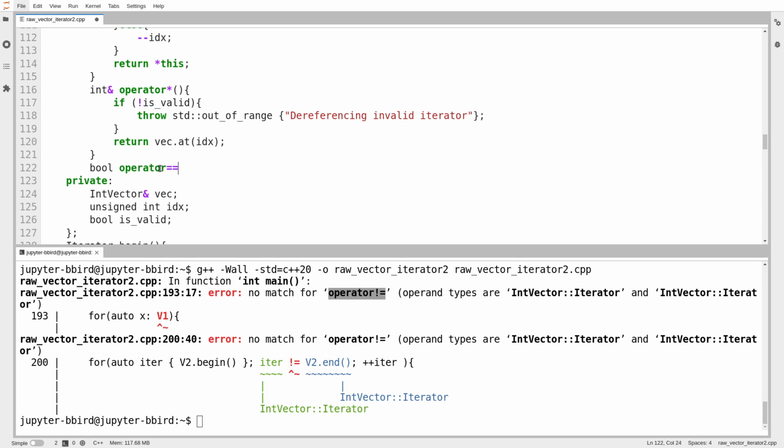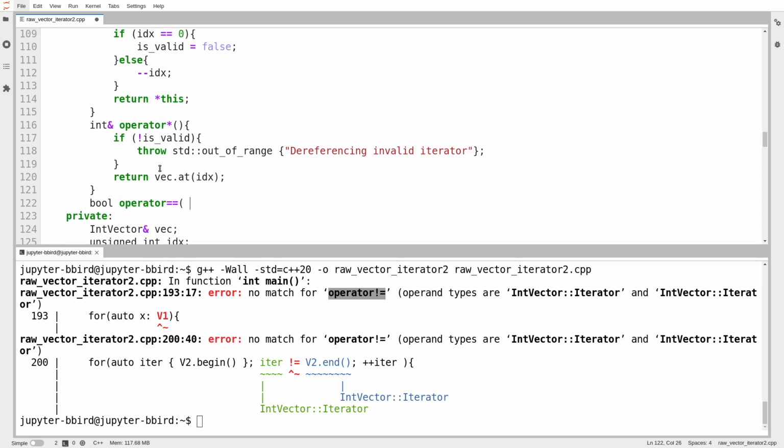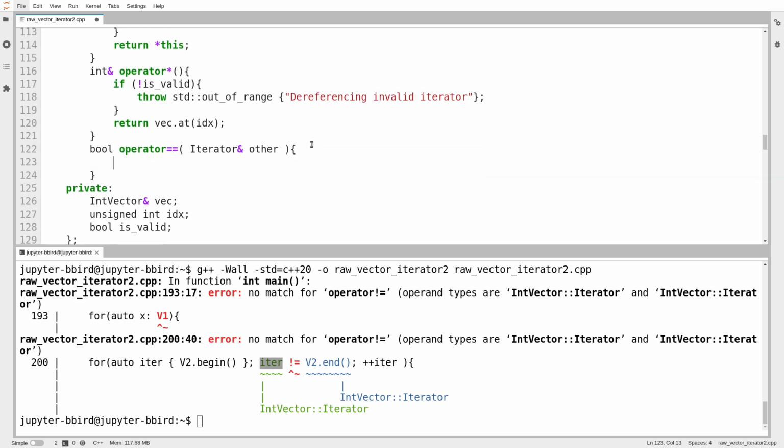So here is operator equals equals. And we know this is being declared as a member of the iterator class, which means the left-hand operand will be the current iterator, and the right-hand operand will be something we take as an argument. So iterator const reference, actually I'll just do iterator reference for now. We're not worrying about constant iterators for this video. Well, this is the other iterator. Okay, so what does it mean for two iterators to be equal?